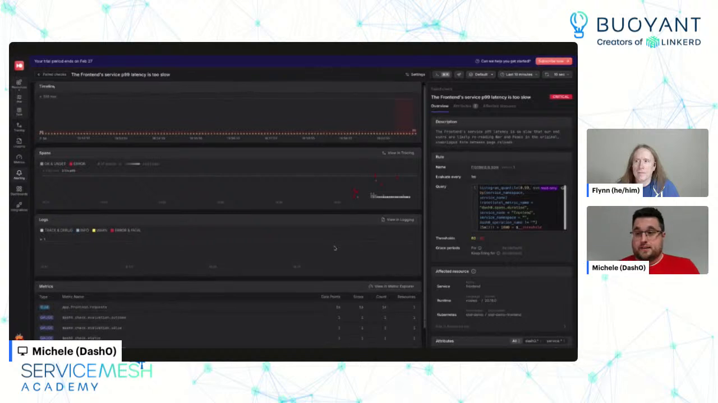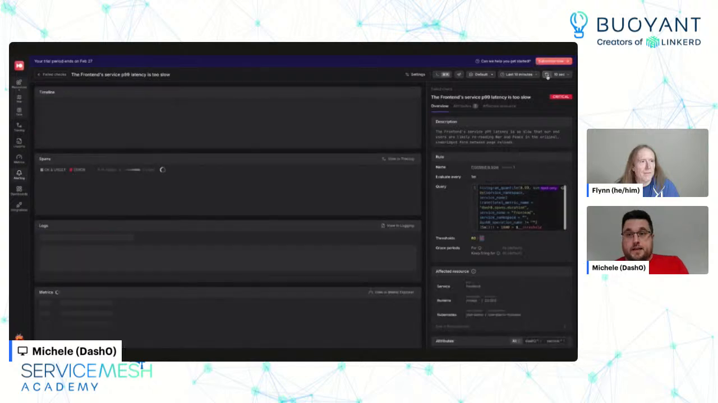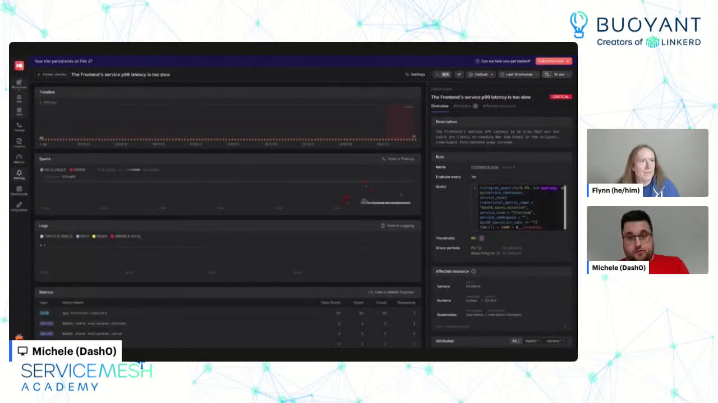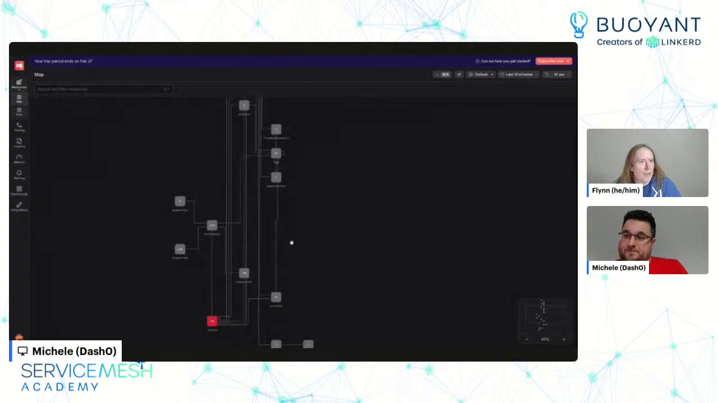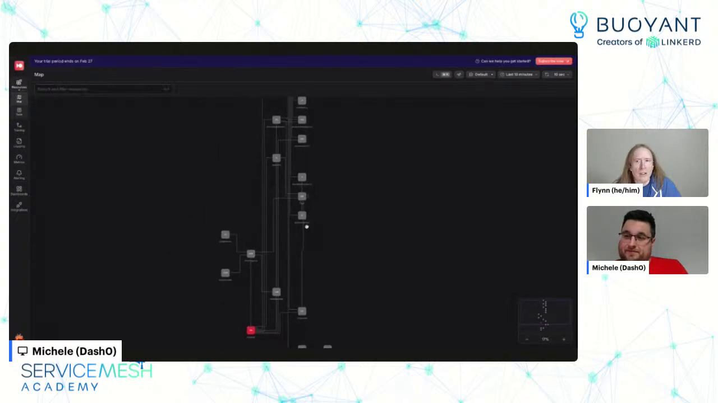And this is the fact that I asked Dash0 to tell me if the front end is taking the P99 to take more than 80 milliseconds to answer. And as time goes on, the front end will get its stuff sorted out, and then the check will resolve. And at this point, everything is actually up and running.